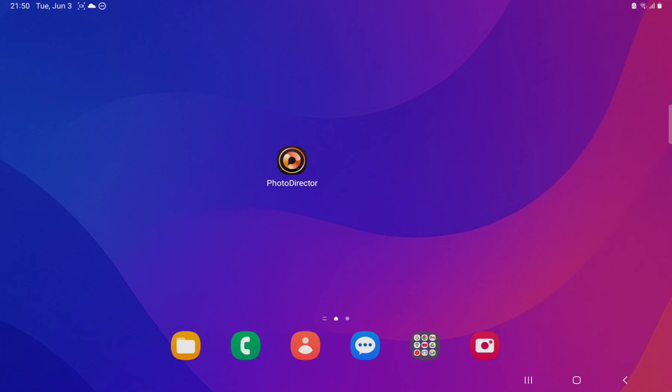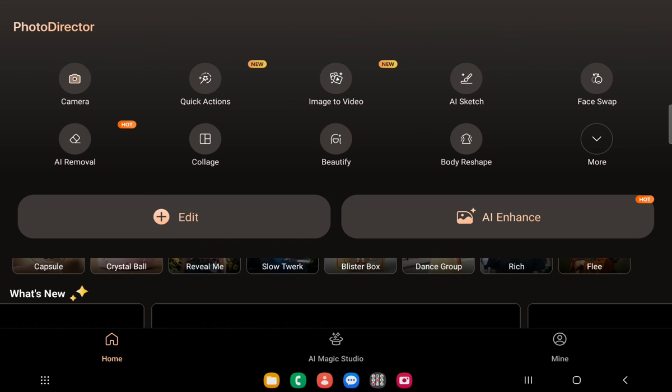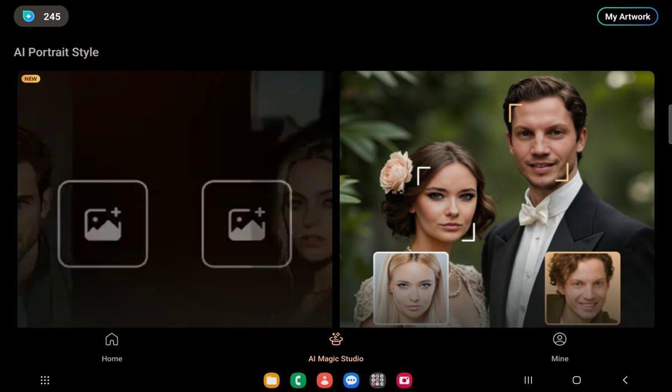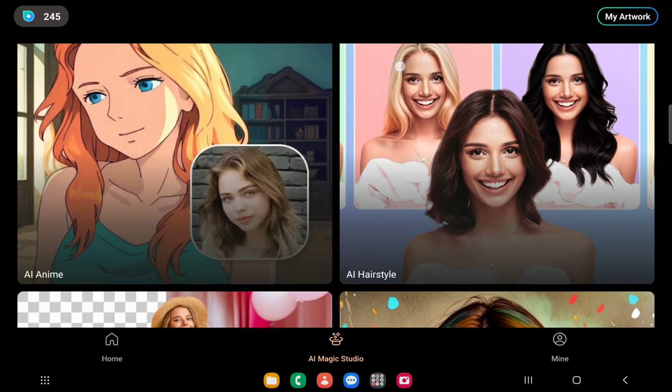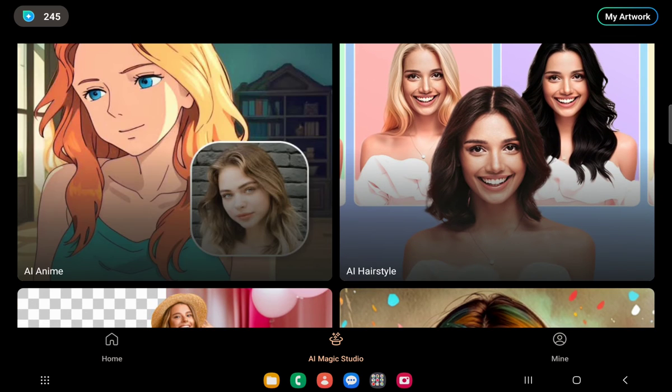Hi everyone! In this quick tutorial I will show you how to create an anime looking figure of yourself using PhotoDirector. So open the app and go to AI Magic Studio, and here you can find AI Anime.